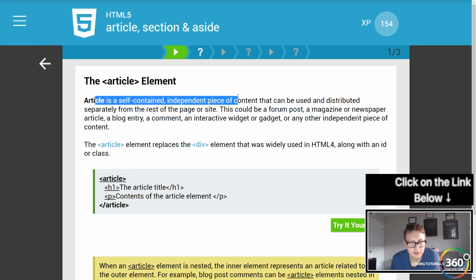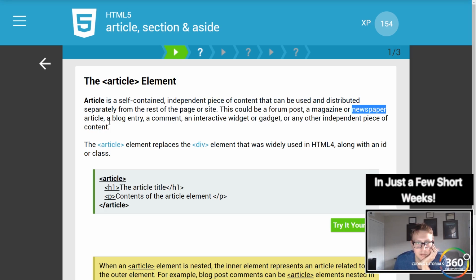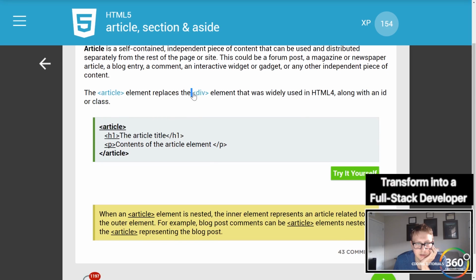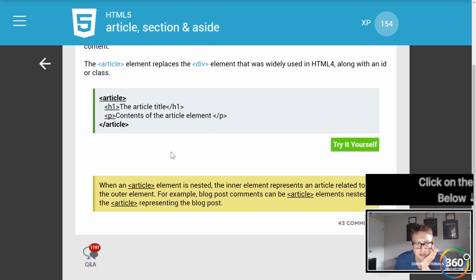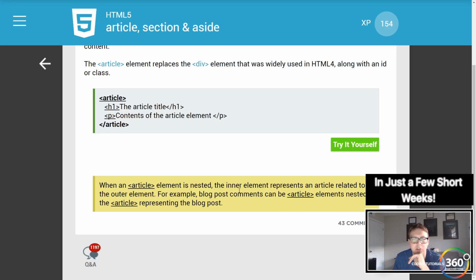Article element: a self-contained, independent piece of content that can be used and distributed separately from the rest of the page or site. Forum post, magazine or newspaper article, blog entry, comment, widget. The article element replaces the div element that was widely used in HTML4 along with ID or class. When an article element is nested, the inner element represents an article related to the outer element. For example, blog post comments can be article elements nested within the article representing the blog post.